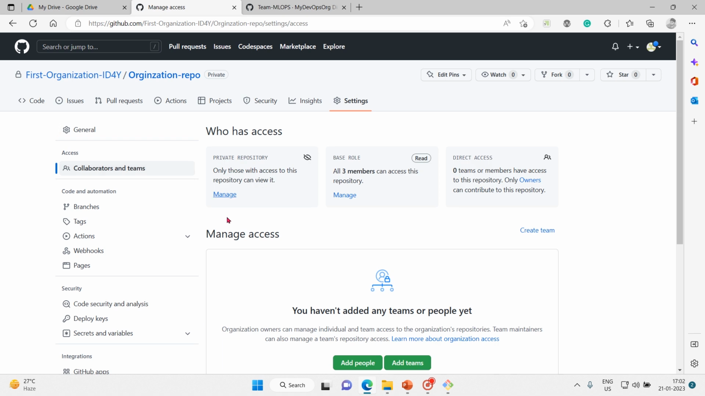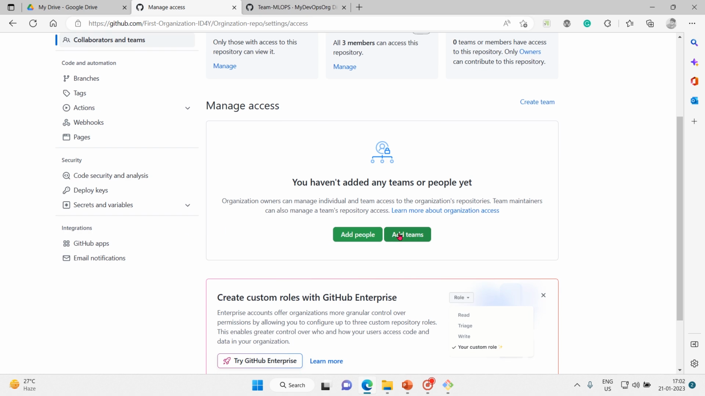collaborators and teams. Here you can manage access. It's a private repository, so who has access? Only those who have access to this repository can view it. All three members can access this repository, and zero teams have access. At this moment, only three members can access this repository, nobody else. Now you can manage access by clicking. You haven't added any teams or people.